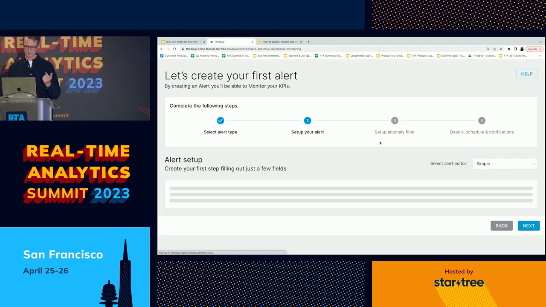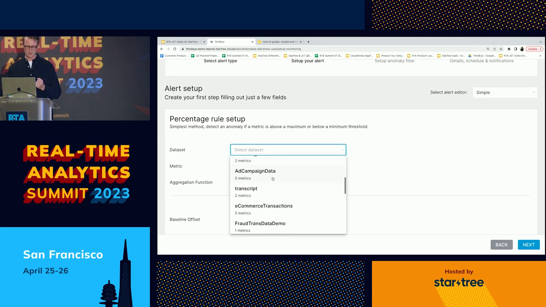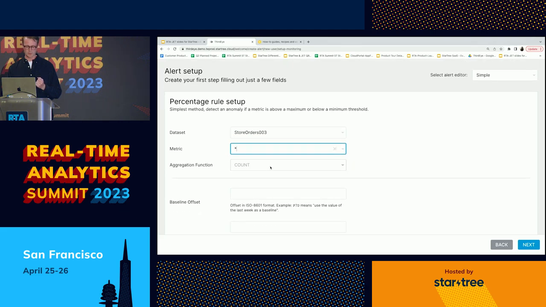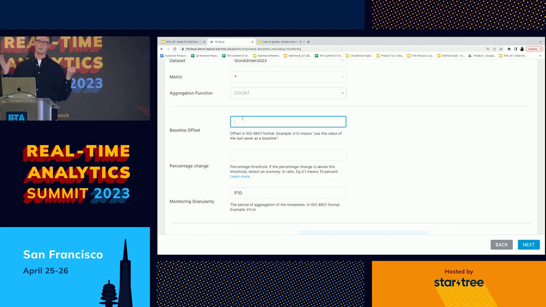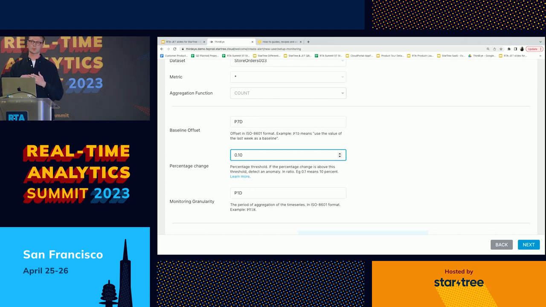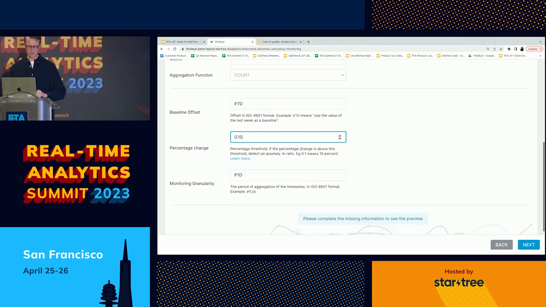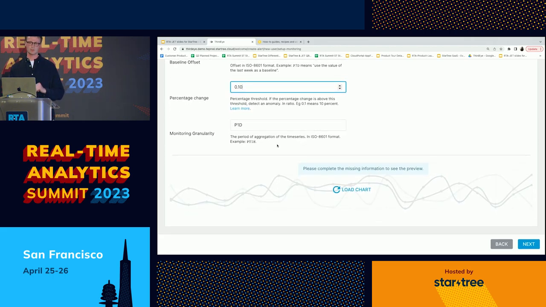So cool, let's create a basic alert. I picked a very straightforward e-commerce data set that covers some orders, and I will just count the number of orders. I'm going to compare the number of orders with one week before, and if the percentage change is too high or too low, I will consider it an anomaly. The baseline offset for me is one week, because we clearly have seasonality on a weekly basis. Let's say if the number of orders went up or down by more than 10%, I consider this an anomaly. This is a very straightforward approach, and we monitor our data on a daily level for now.